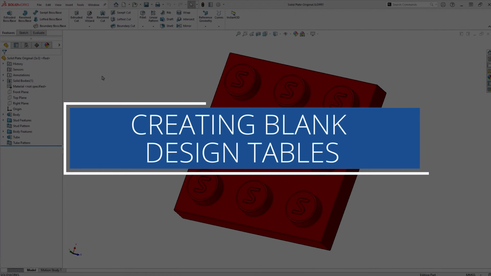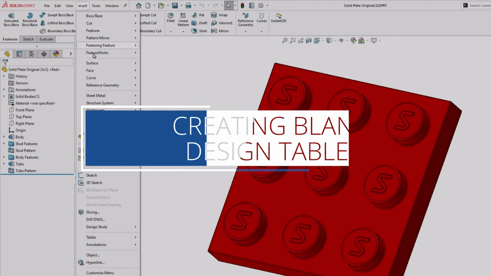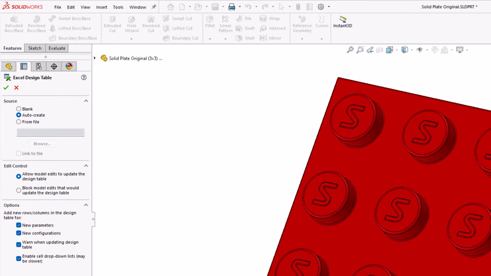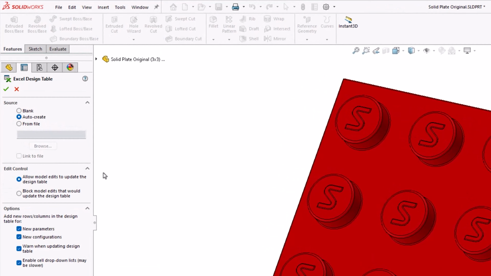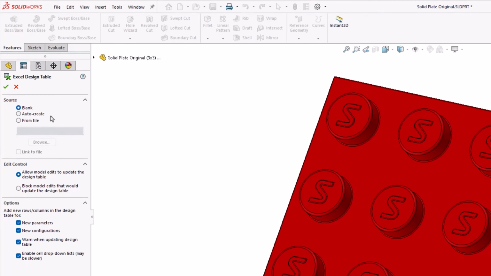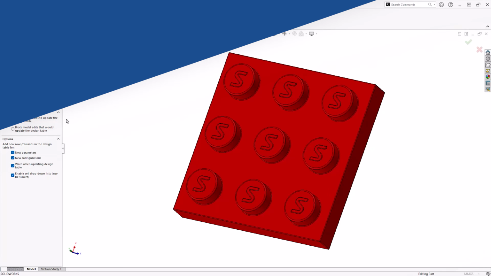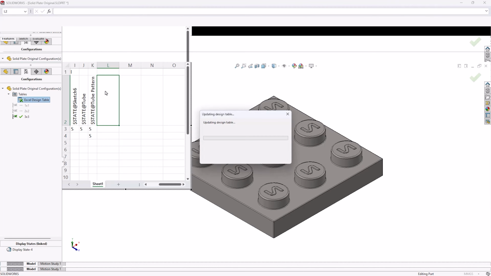So, to create a new design table, we'll head up to the Insert menu, Table, and then Excel Design Table. You'll see in the Property Manager that we've got 3 source options here: Blank, Auto Create, and From File. We'll start by demonstrating the blank source method. A blank table will only contain a table name, default configuration name, and any parameters which are manually selected upon creation. The edit control options allow the design table to update if parameters are changed in the model.